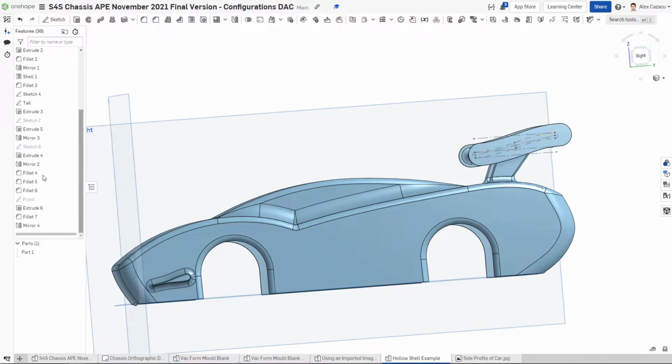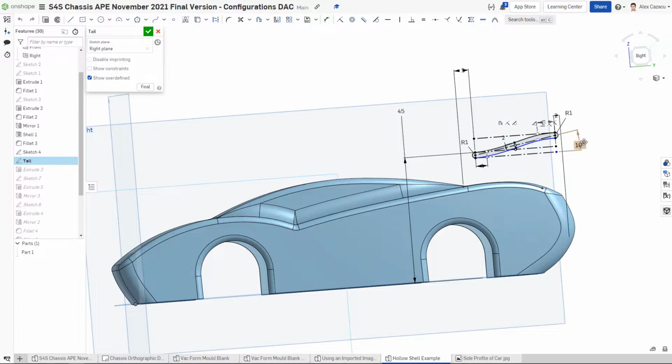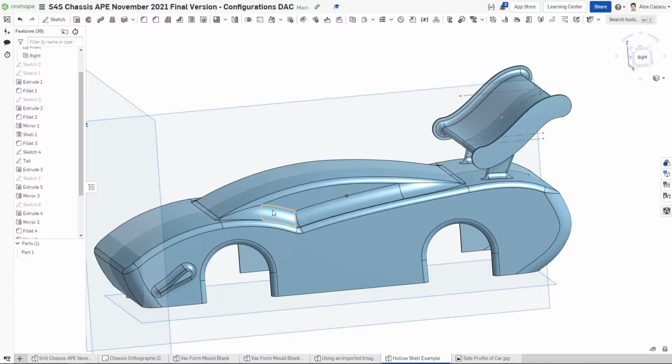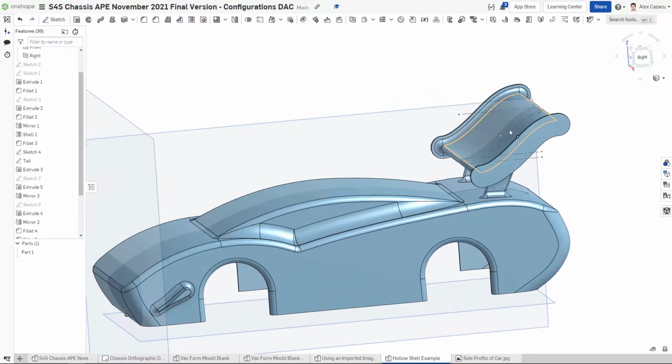So when I change the value of the tail, let's go for 30 degrees. Of course, this aileron will follow. This is usually not the case that you want, because you usually want a different value on the front and a different value for the back of the car.